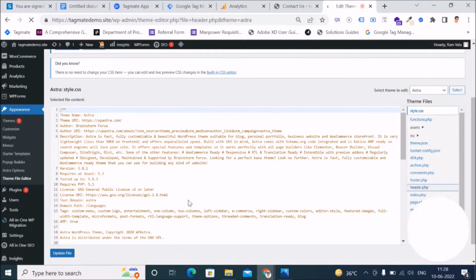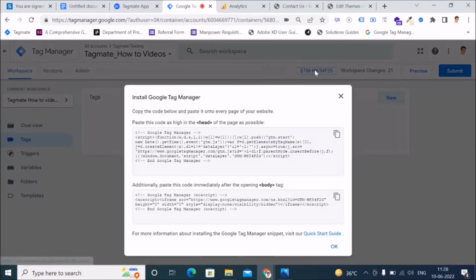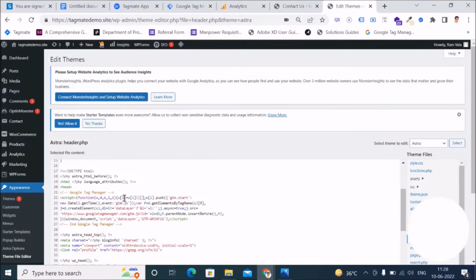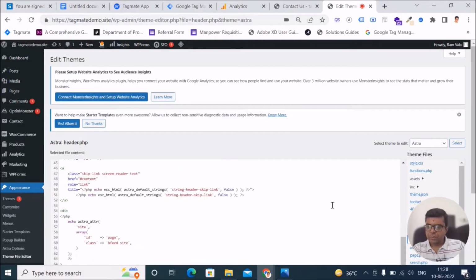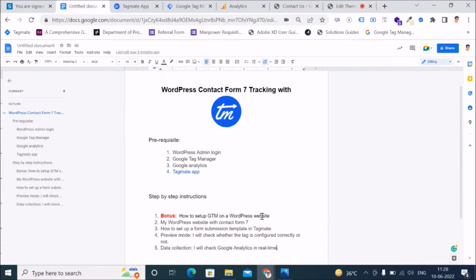Just click it, go to your Google Tag Manager, click on this particular code, and hit this icon to copy it. Go to your admin and, under the head element, paste this snippet. I have already pasted this snippet. As you can see, this is the GTM code, and just hit Update File. That's it. It's very easy. So I have completed this step.